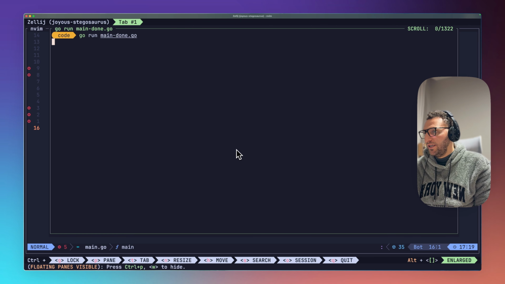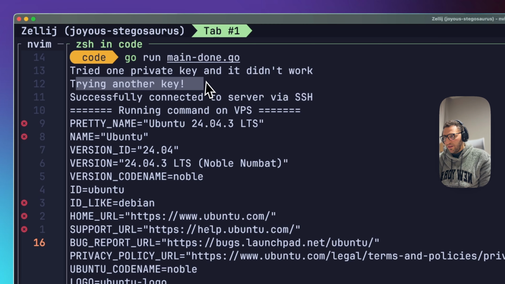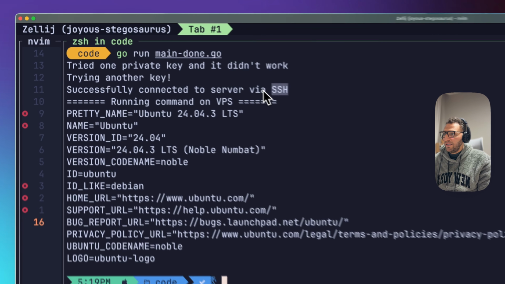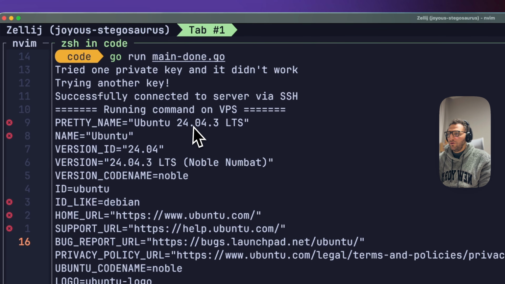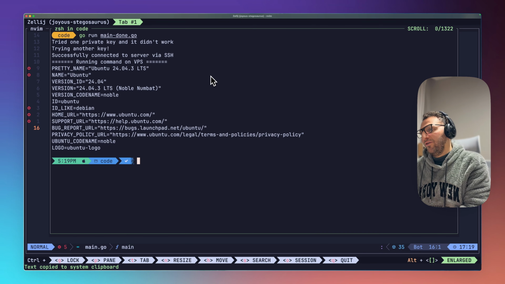So if I run this, you'll see now that we have tried one private key and that didn't work. We tried another private key, so it's important that you can try multiple keys. That's what happens when you do SSH root at, and then we connected to the VPS, and then we ran this command that basically prints that it's running Ubuntu. Obviously, I am not on Ubuntu, I'm on a Mac, so this really ran on the VPS.